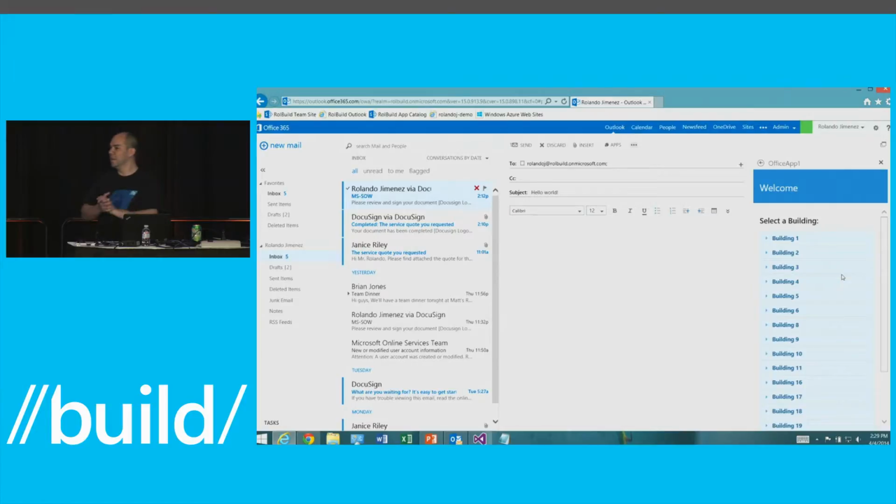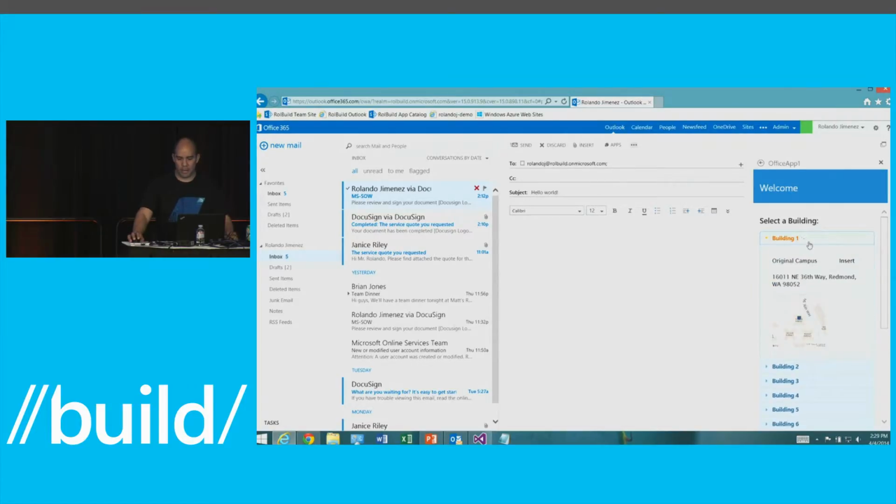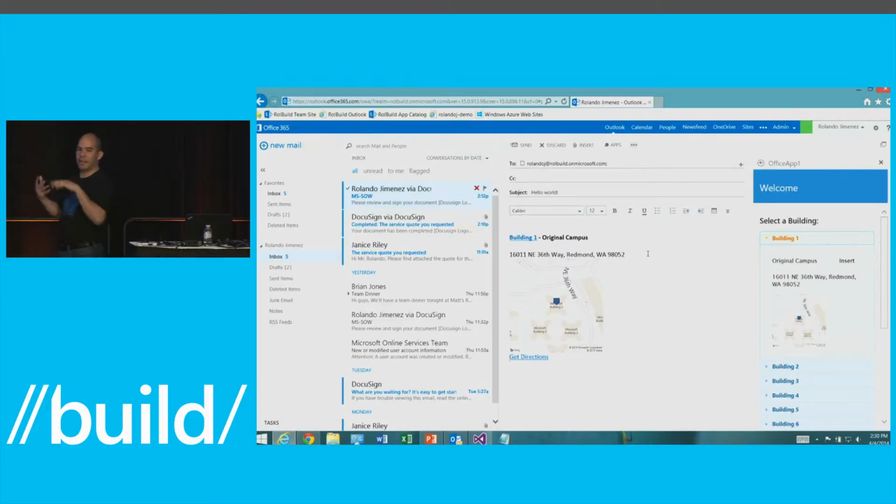There it is. So now I loaded jQuery. I'm using a jQuery accordion. I loaded the buildings, putting them in the div that I put in my HTML. I'm loading an image for the building also from the service. And now what I can do is click Insert here and then get that building information as HTML into the body of my email. So very easy way to enable, and again, another high productivity scenario.